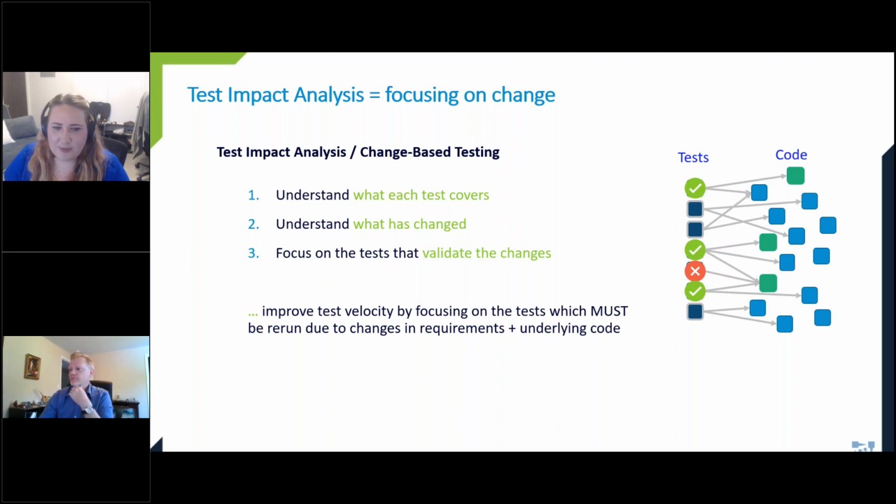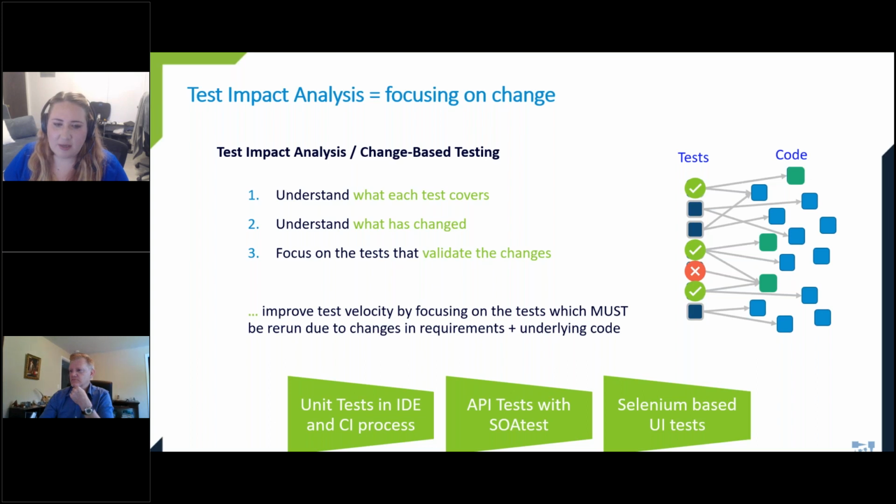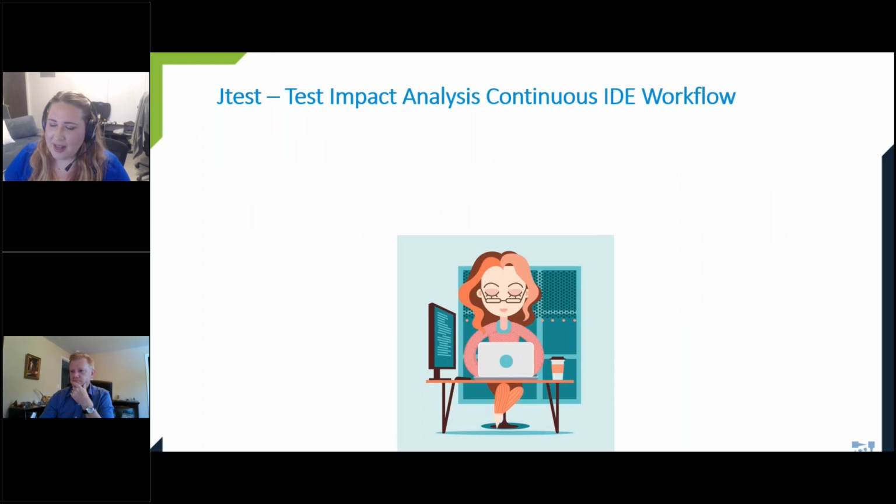Mm-hmm. And just a quick note before we move on from here. Parasoft offers test impact analysis for CI processes for unit testing as well as functional testing, even in microservices architectures. So today we're focusing on the unit testing side. We're going to go into a demo shortly on the IDE workflow for validating code changes. But if anyone wants to understand a little more about how we implement test impact analysis for functional testing, please go ahead, drop a note into the Q&A section, and we'll make sure to get you some information on it.